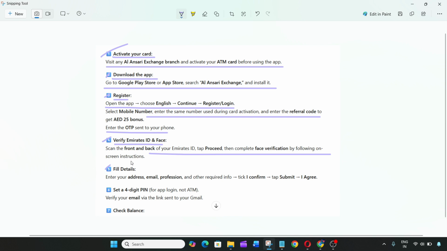5. Fill details. Enter your address, email, profession, and other required info, then tick I confirm, then tap submit, then I agree. 6. Set a 4-digit PIN for app login, not ATM. Verify your email via the link sent to your Gmail.